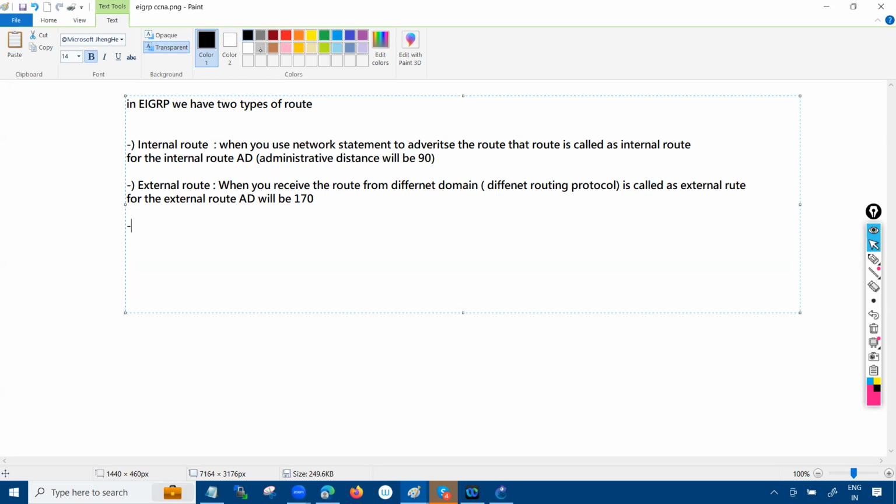One more type of route we have is called a summary route. But majorly, if somebody asks what types of route we have in EIGRP, we only have internal and external. Summary route comes into the picture when you do the summarization. The AD for this is 5. I'll come to the summary route later.